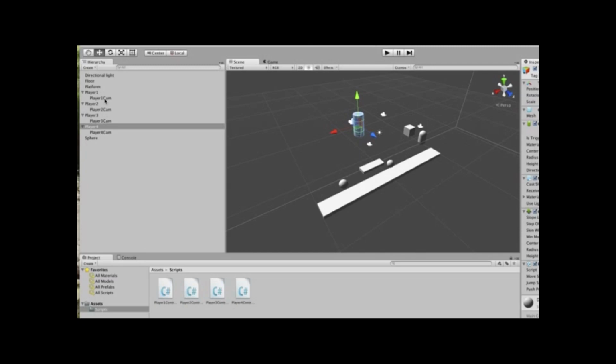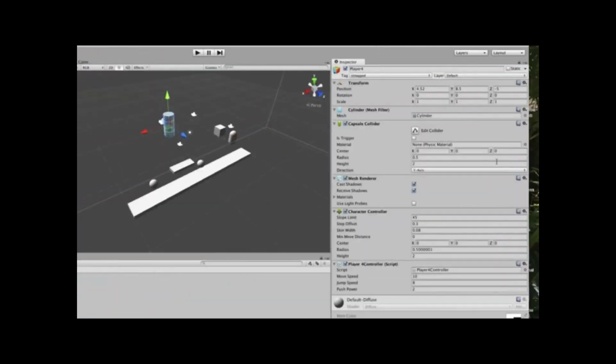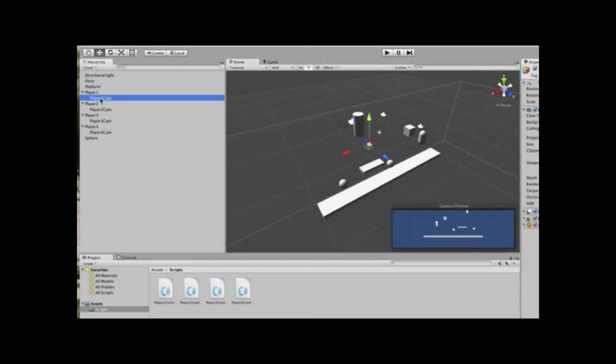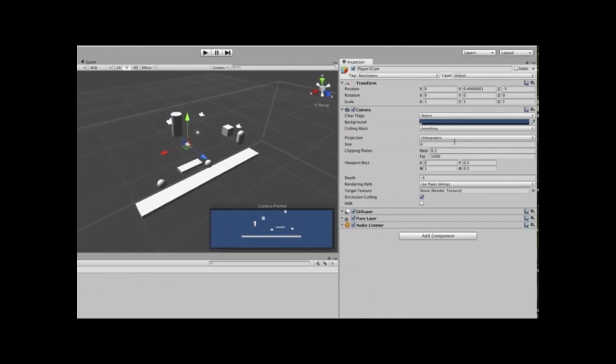For the comprehensive 4-player split screen, the Viewport Rect list is as follows. So for player 1 cam, set the size to 12, or actually set it to 8. 8's just a little bit better. So for the X, we want 0, the Y 0.5, 0.5 width, and 0.5 height.